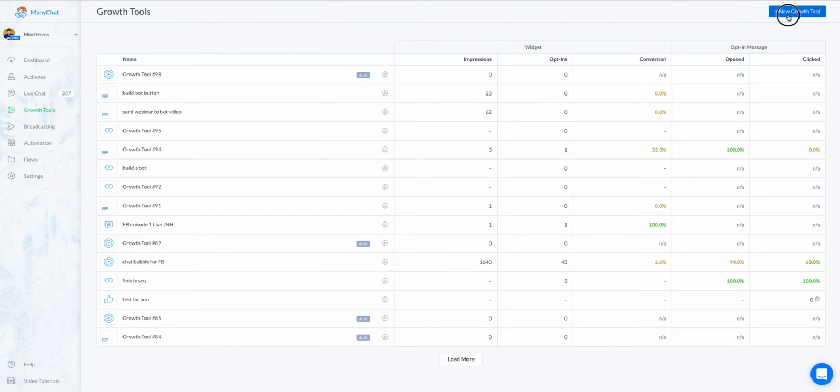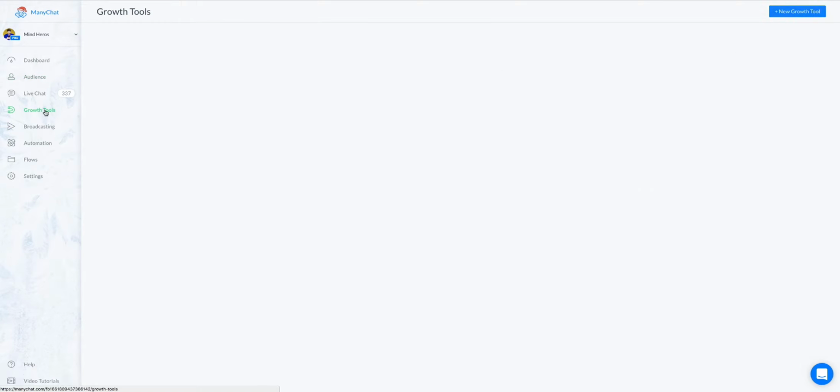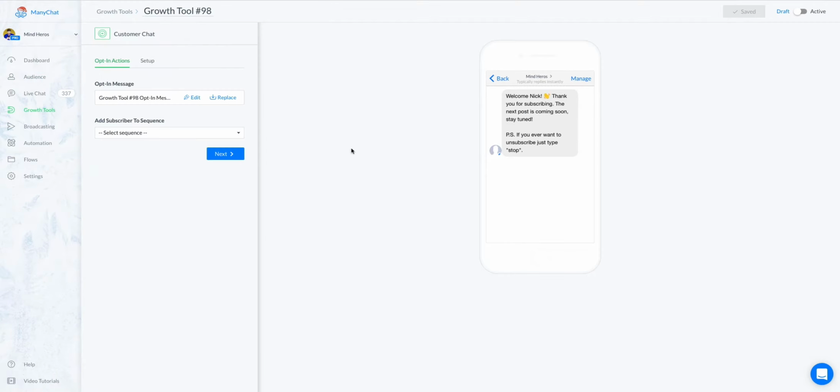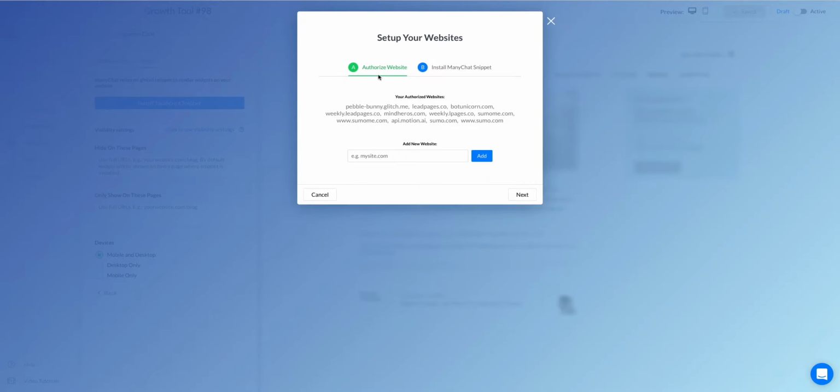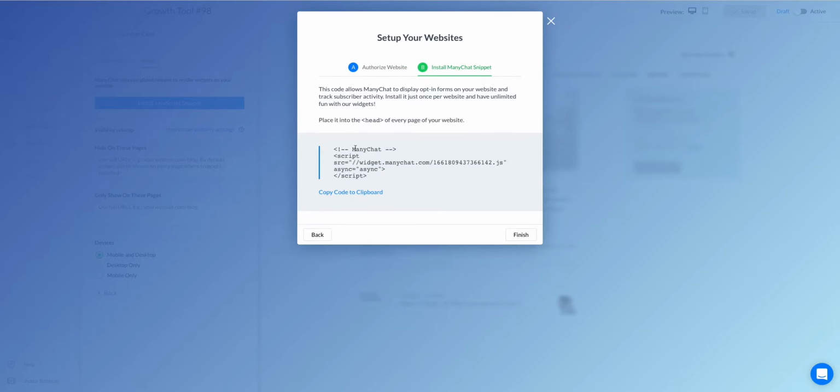Now in ManyChat, just go to Growth Tools, New Growth Tool, and Customer Chat. Once you do that, you're going to set up your message. And then same thing, you're going to authorize your website, so whatever your domain is. Okay, so we're going to add that and then install the ManyChat snippet.